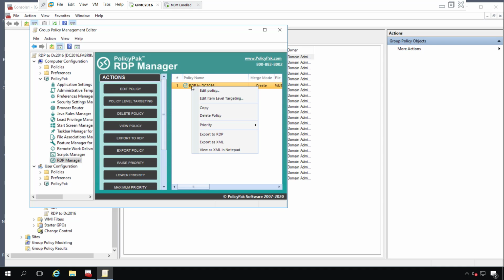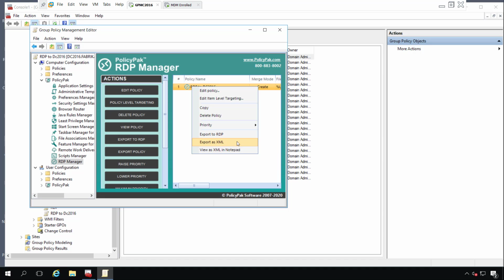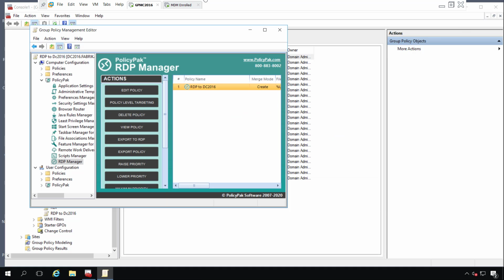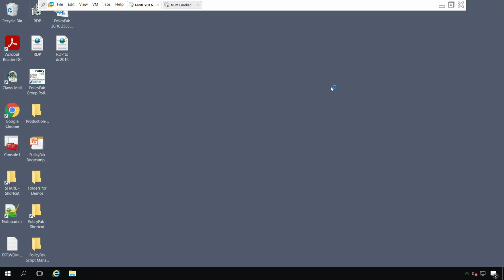Now what we need to do is right-click, export as XML, and I will just put this right on the desktop. I'll call it RDP to DC 2016. There we go. All right, so we can get rid of this. We're done with this part, and we have RDP to DC 2016 right here. Okay, so we're going to take that XML and we're going to use the PolicyPak exporter tool to turn it into an MSI that can then be deployed.